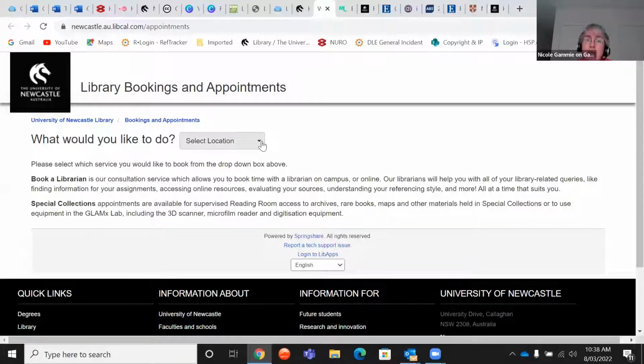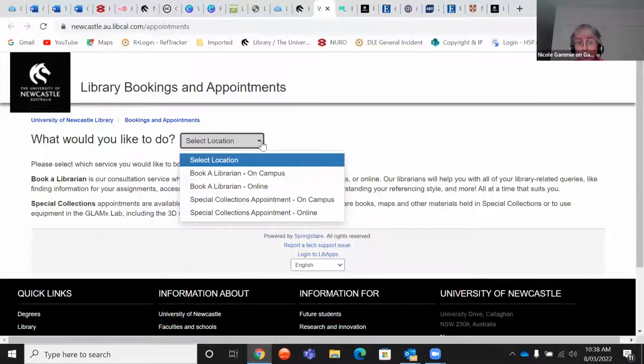Here you have the option to book a 30-minute session with a librarian, either on campus, at all campuses except Sydney, sorry, things are a bit busy down here at the moment, or online. So please, by all means, take those opportunities up. We're more than happy, and we love to hear what people are up to. You'll get an email with a Zoom link, so you just need to make sure you can access that, and all good to go.